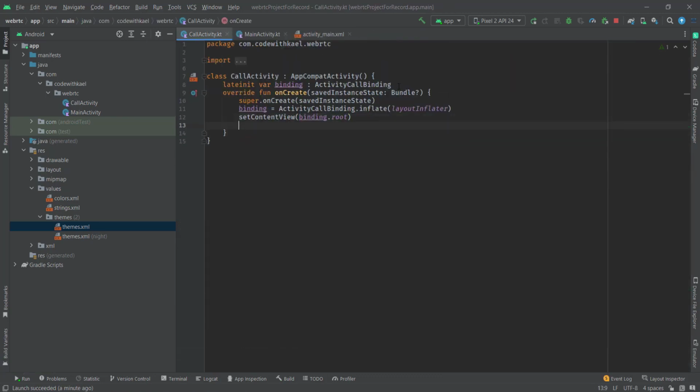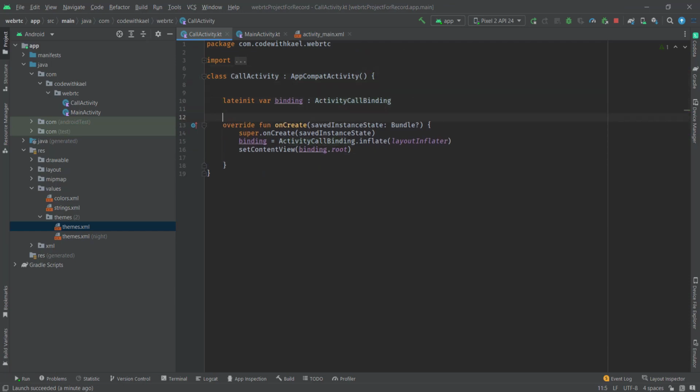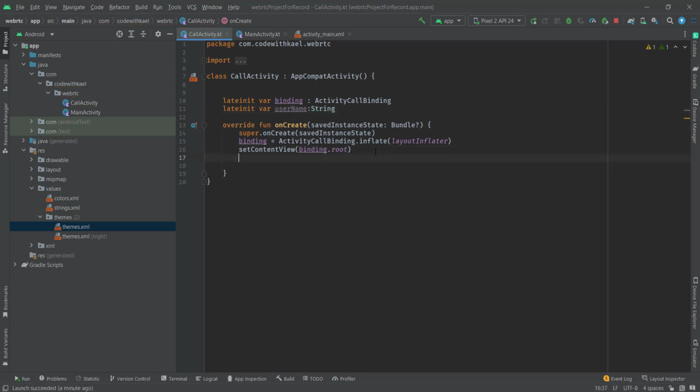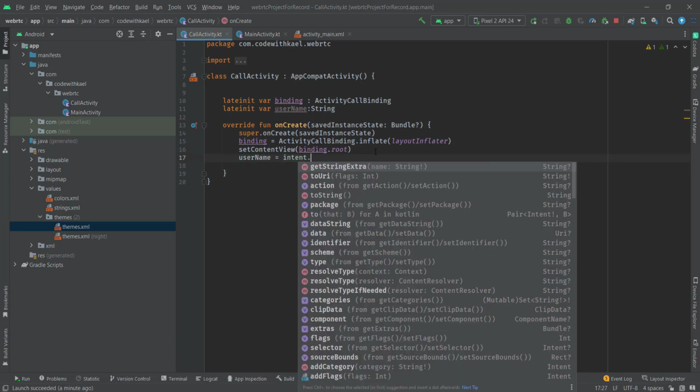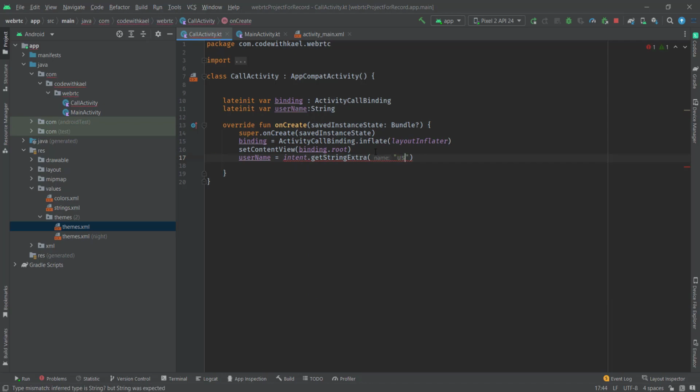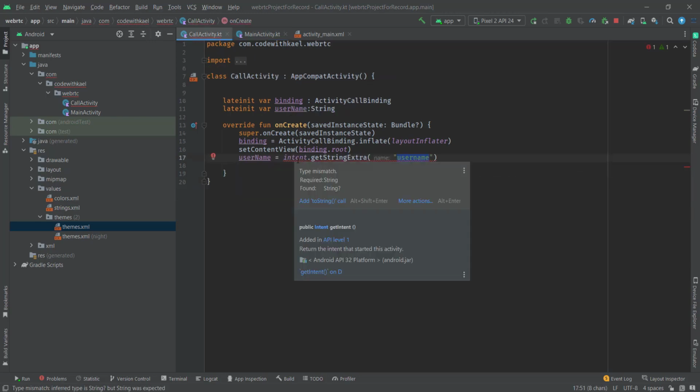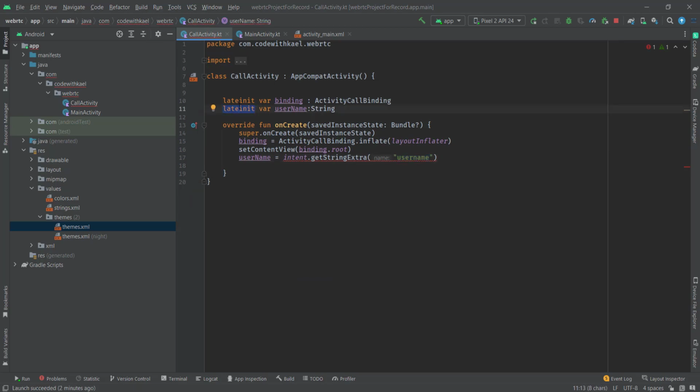So after we receive our username inside our call activity, I'll create an object of username with type string and I'll receive it here. So username is going to be equal to intent.getStringExtra with the key of username. Don't forget that this key has to be exactly as it is inside your main activity. So it has to be a nullable string, so I have to change it to private and it's going to be null. So we have to check if we have this value, then we decide to use it.